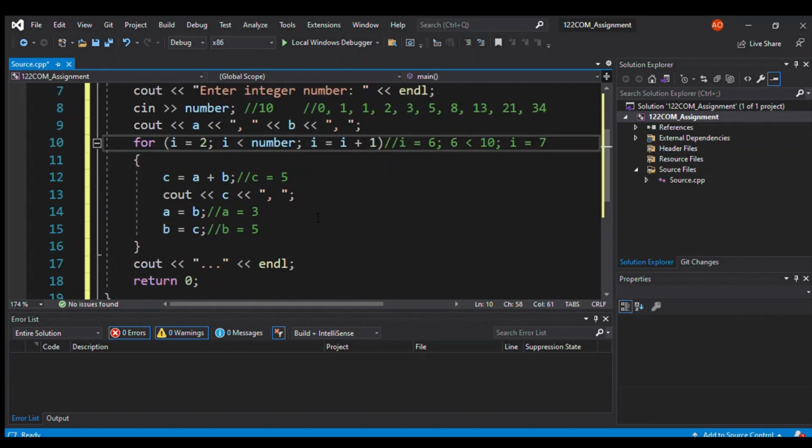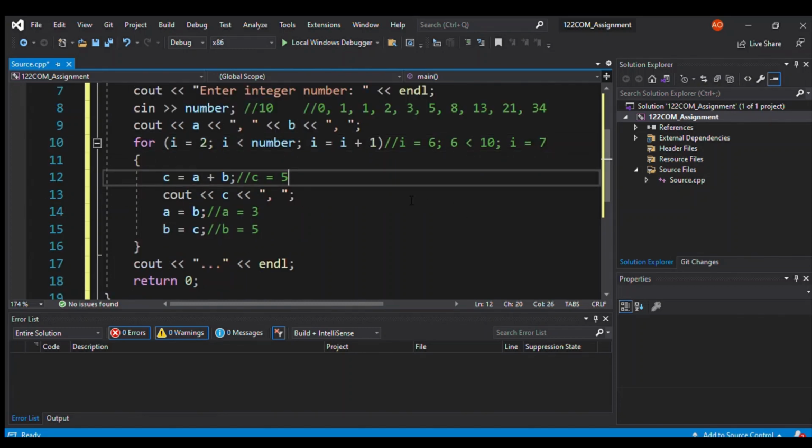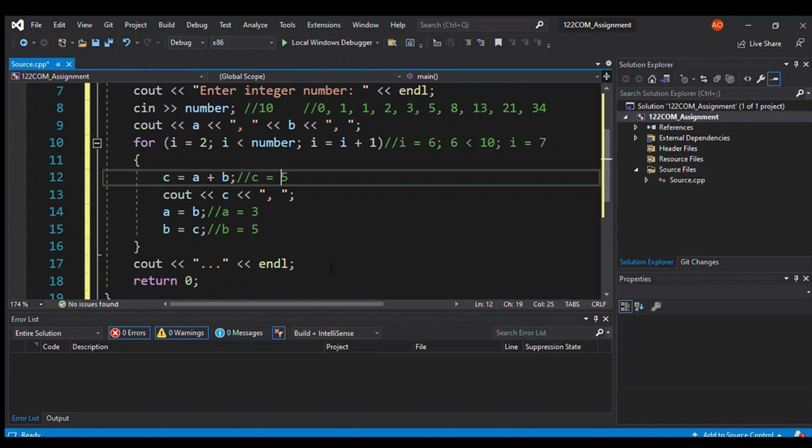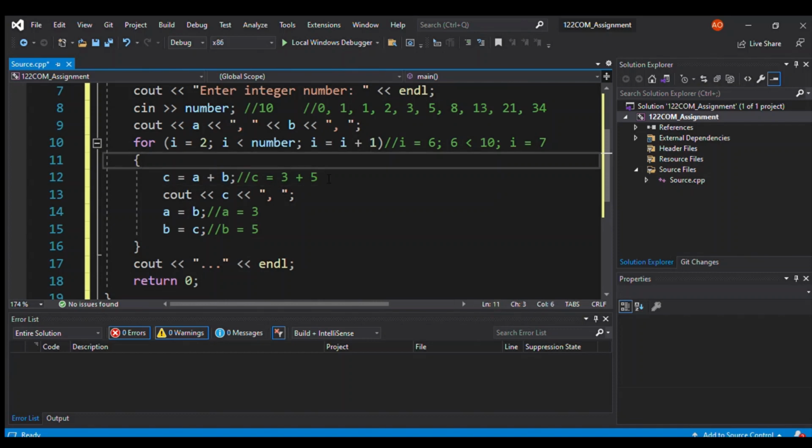Then this code will be executed again. So C equal to A plus B, A will be equal to 3, B will be equal to 5. So 3 plus 5, which is 8.